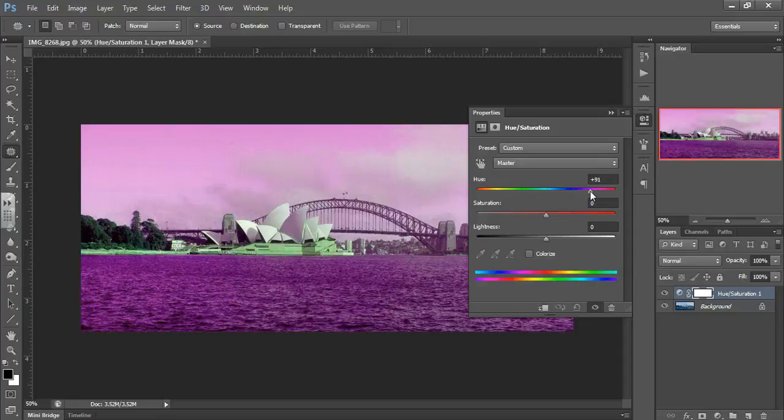Usually I don't play with this unless I'm doing something artsy for like a poster or a magazine or something like that. If I'm just keeping this as a picture, I usually don't change that at all because I want to keep my colors as true to the normal picture as possible.